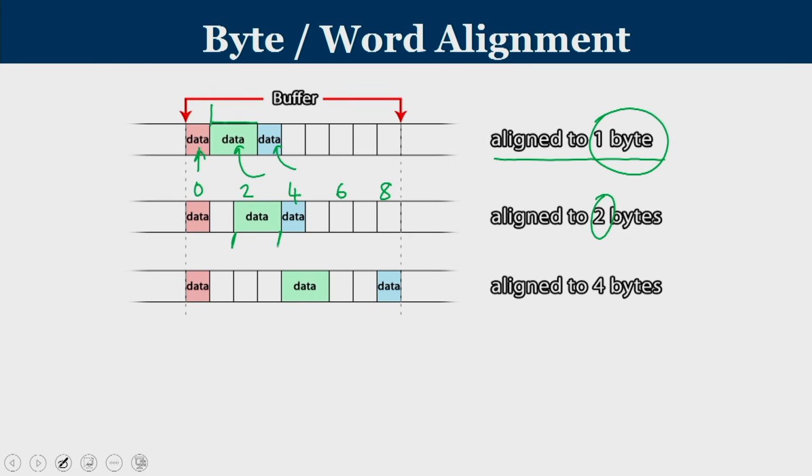If at all you have any new data that is coming, the new data can be kept only at 6. Let us say if you have a 4 byte new data that is coming, it will get stored in byte number 6, 7, 8 and 9. That is called alignment to 2.